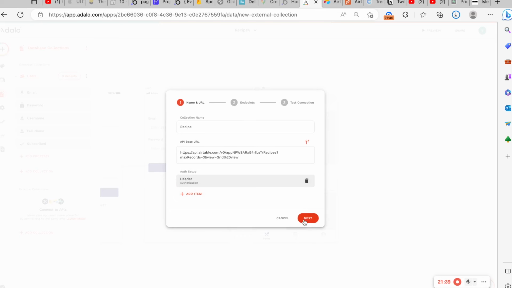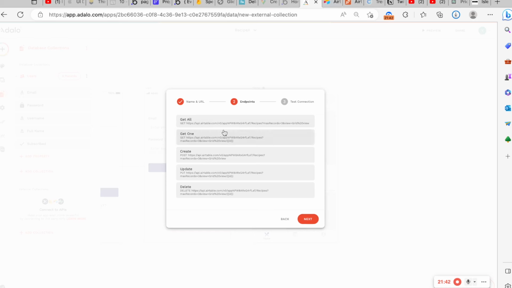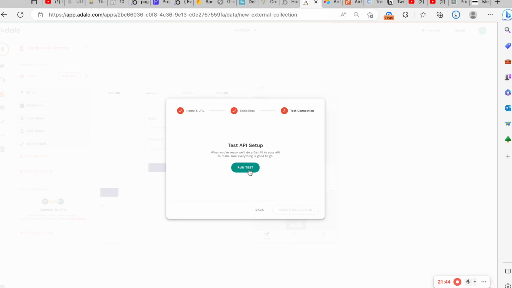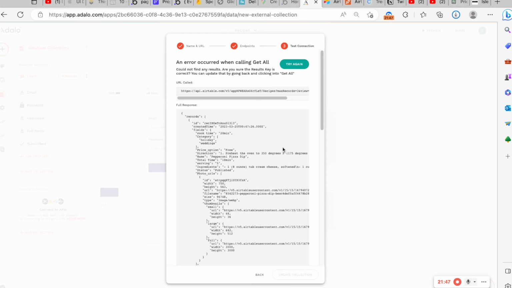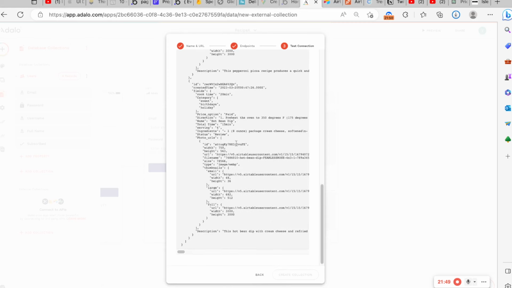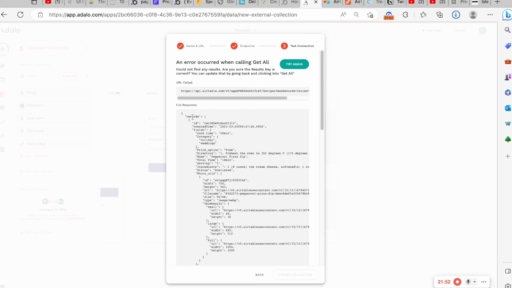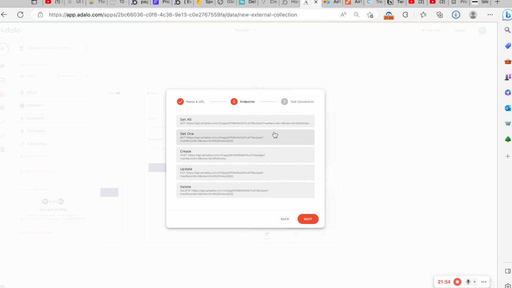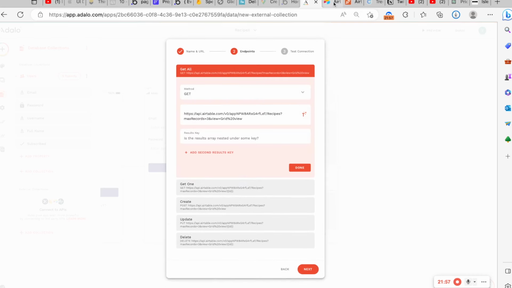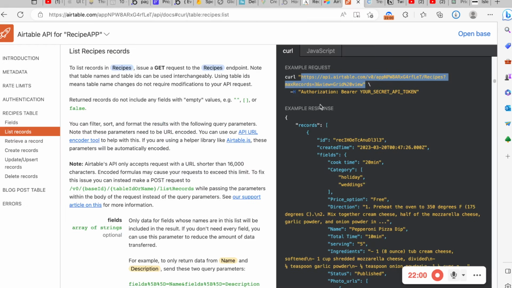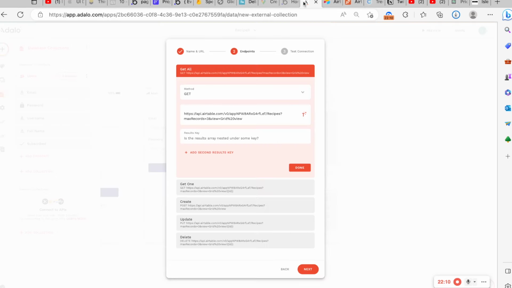So when you're done with that, click on next. And then if you click on next and say run test, when you run test, you should get an error because it brought everything from the base. So what we'll do is we'll go back again, click on get all, click on our documentation again. And if you see, everything is inside this record. So this is a JSON format and everything that you need is inside these records. So what you do is you come back here and you'll just type the word records.